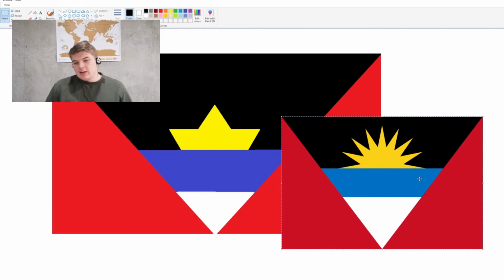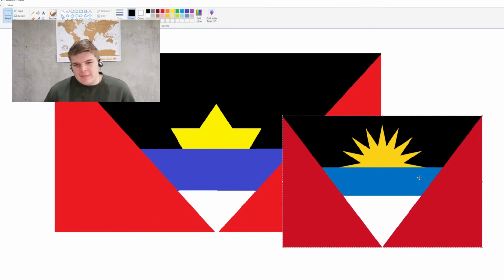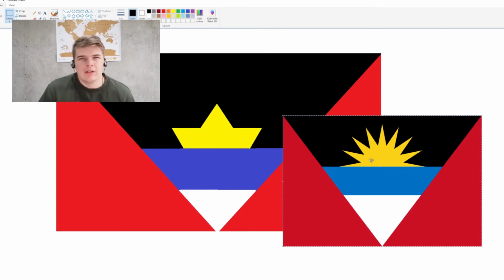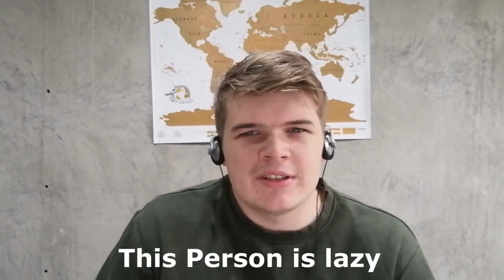Shapes. Do I give myself full marks? I did claim it was a sun. I knew it was a sun. Did I make mine look like it was a sun? No. Could have. But like, if you look at my flag, you would think that's the Antiguan flag. You wouldn't be like, that sun looks so bad. You just think, this person's lazy. I'm giving myself full marks. 15 out of 15. I have never scored such a good. I've never done so well in this game.